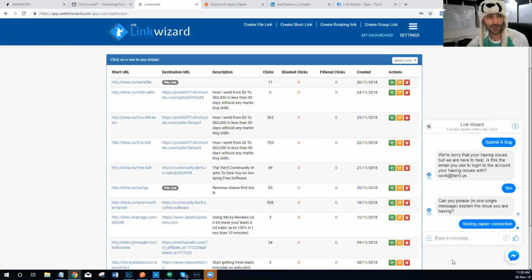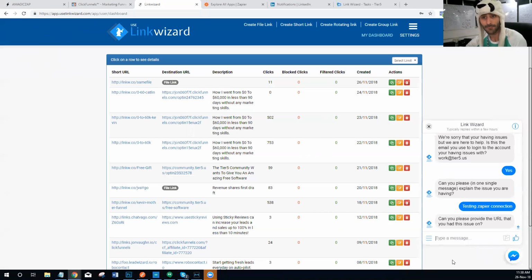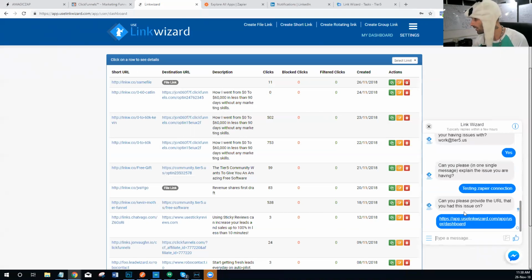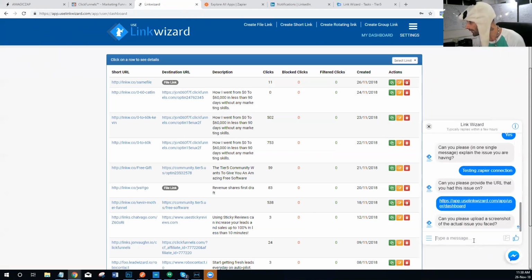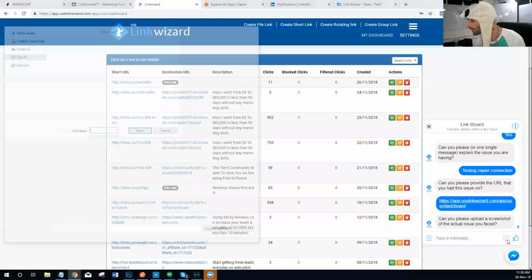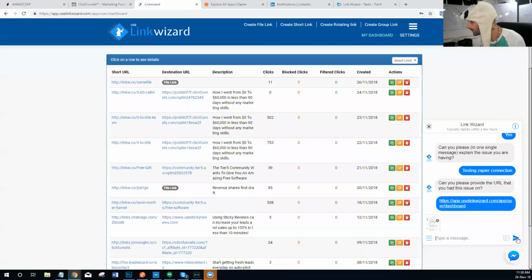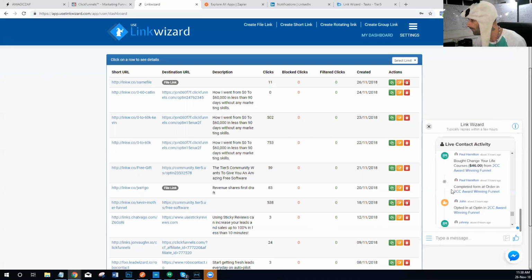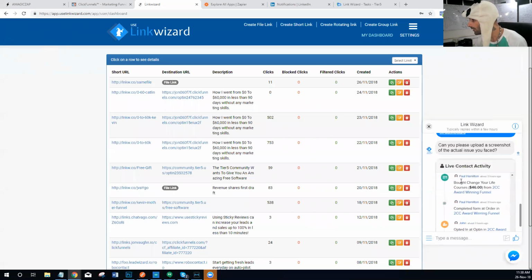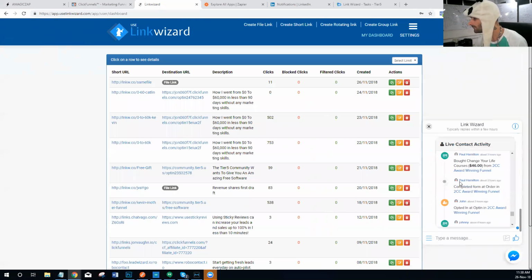Now keep in mind, this is a Facebook chatbot that's embedded in our software application. So can I give you the URL? Yeah, sure. Bam, there's a URL. What else? Can you upload a screenshot? Yes, sure. Here's a screenshot right here, this 46. There's my screenshot. Just uploaded that screenshot. Should be all good.